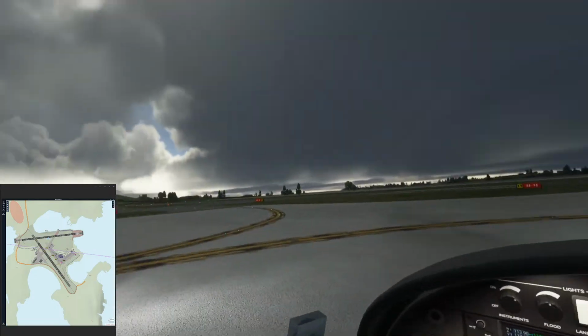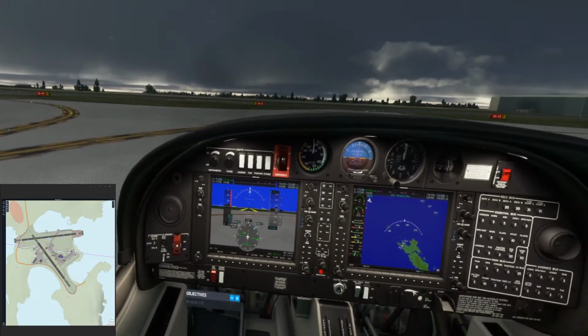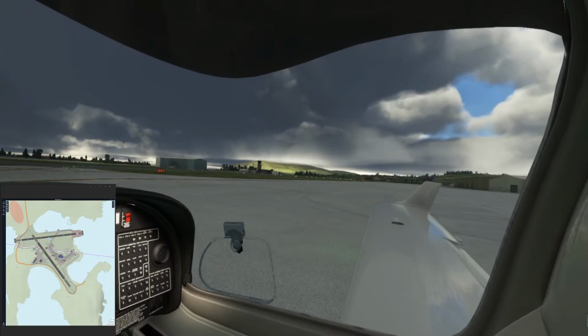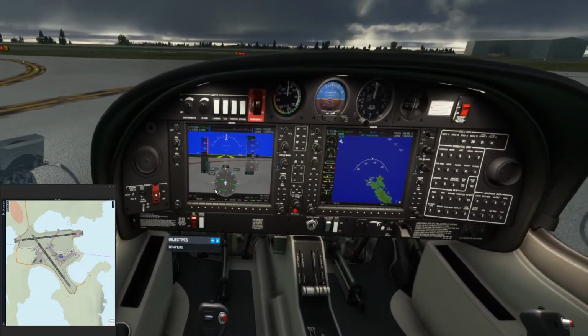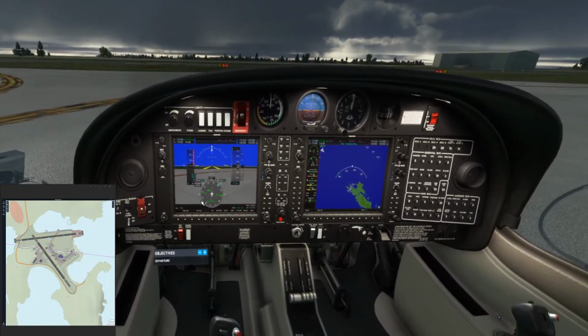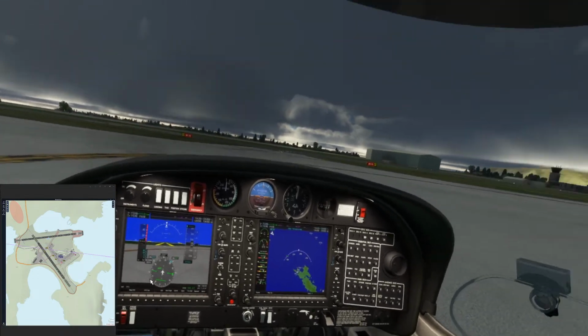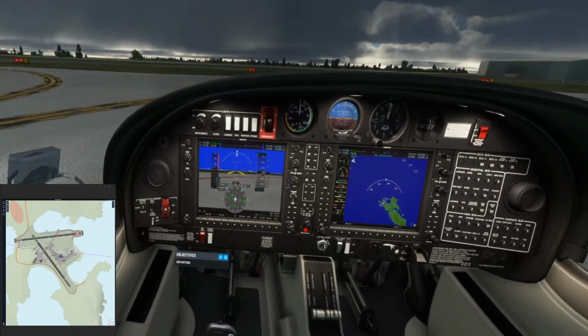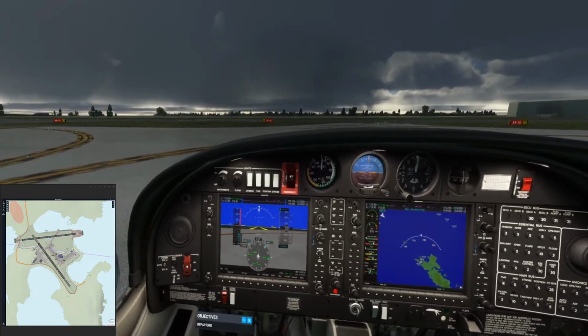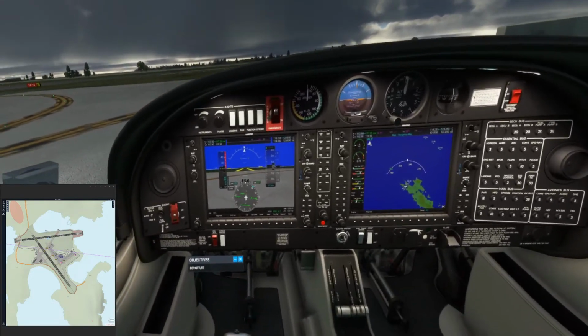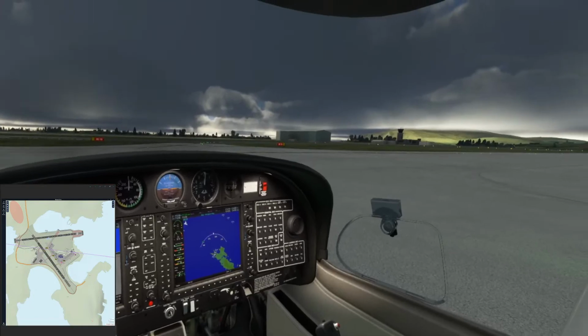Strong winds cause controllability problems in light aircraft, but we can deflect the controls to help us. The wind here at Sombra is about 270 at 15, which is within the 20 knots crosswind limit of the DA40, but still enough to need our attention on the ground and in flight.